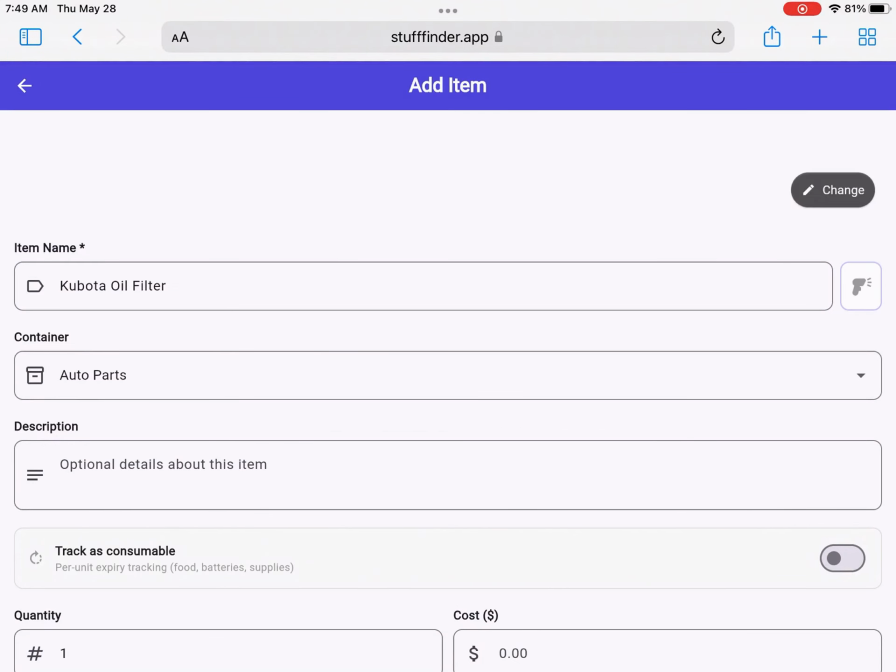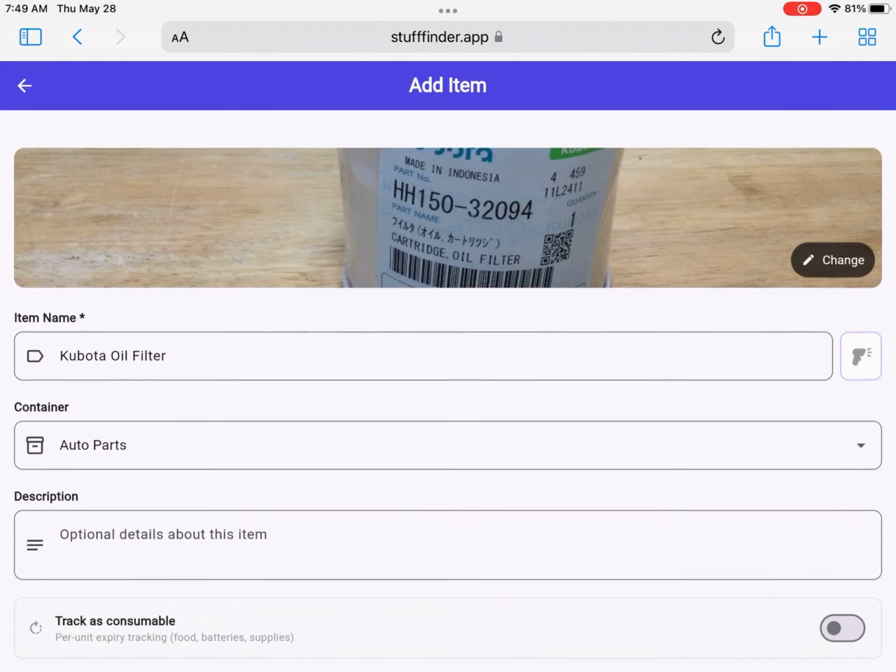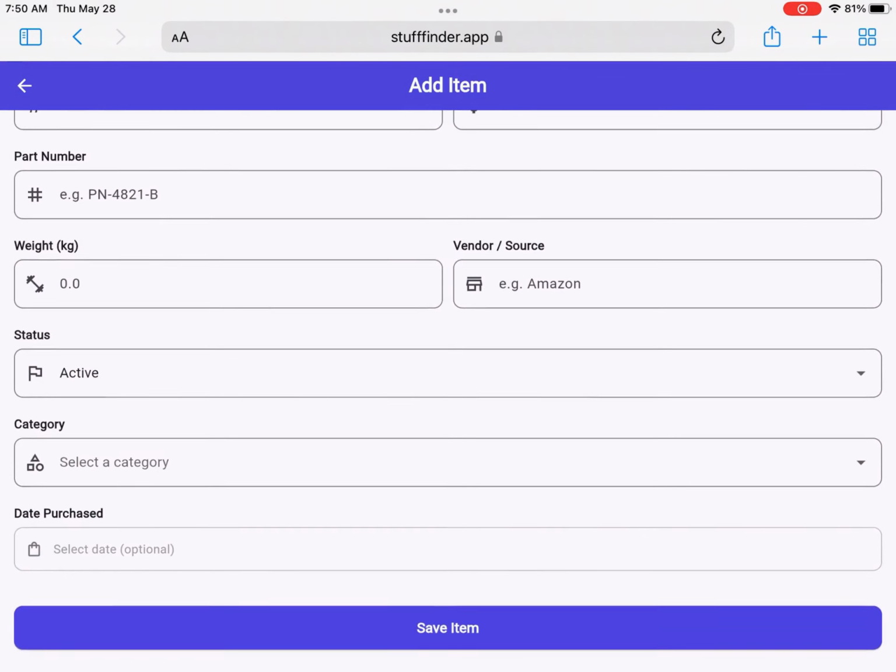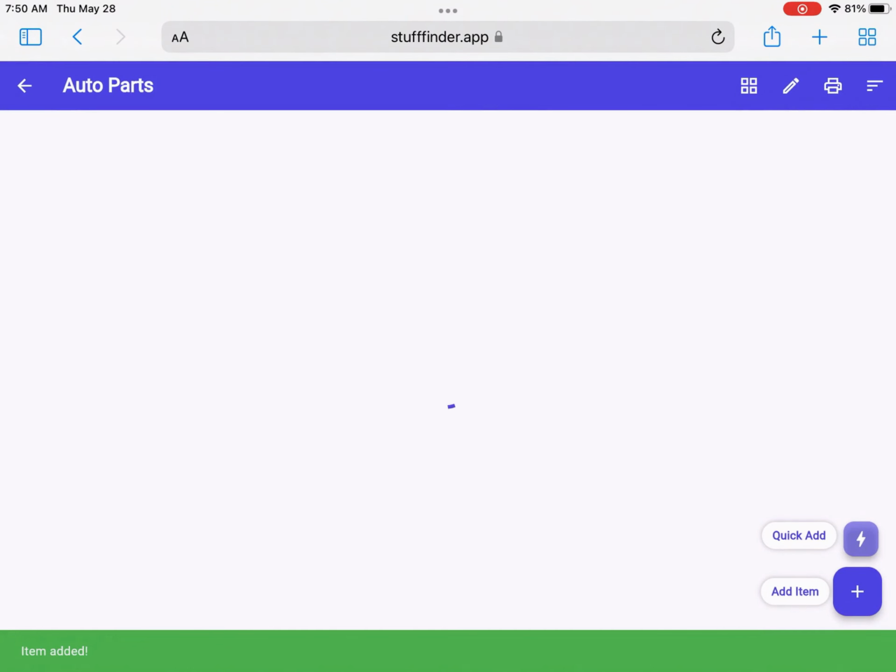Now we'll take a photo, click the icon, click. Now we've got the photo in there loaded, so now we'll see that later. We'll be able to see it in the gallery. Go ahead and save item.